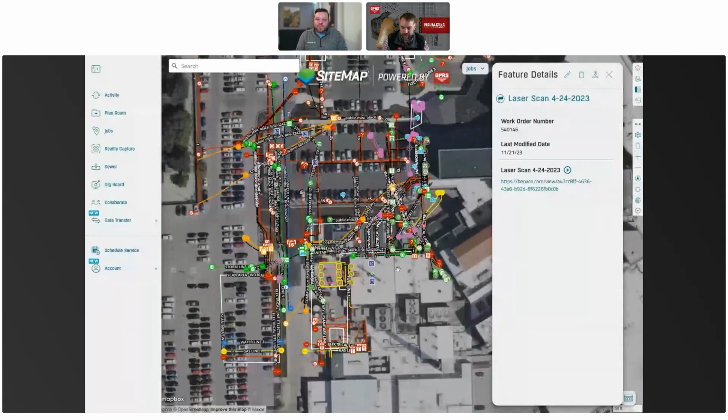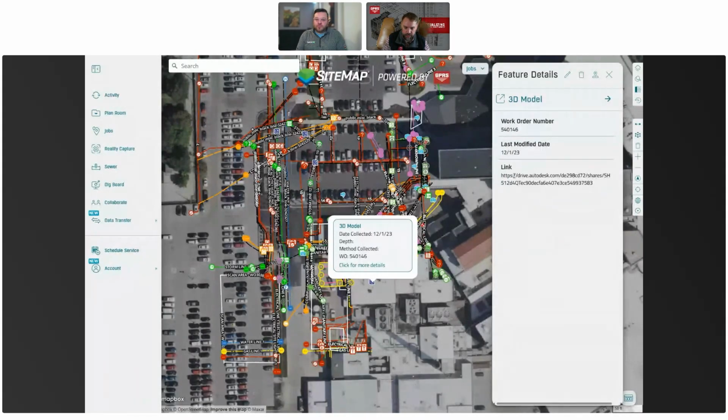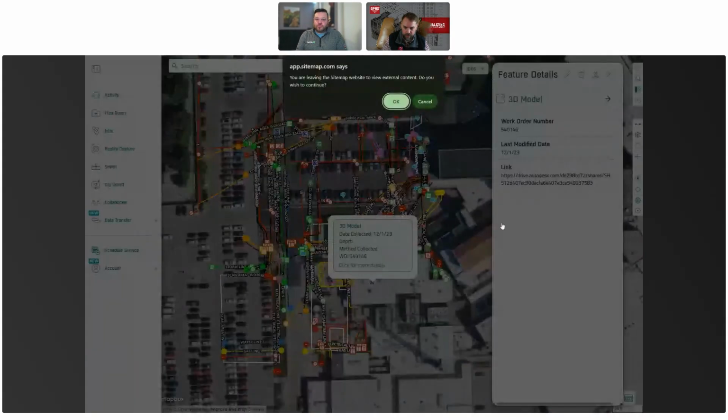All right, sounds great. Well, I was going to now jump into the model that we provided for this project. So not only did we do the utility locating and the video pipe inspection in order to locate all the lines and laser scan it, we also were able to turn this into a 3D model for our client.